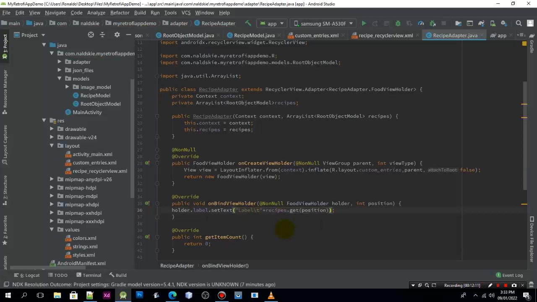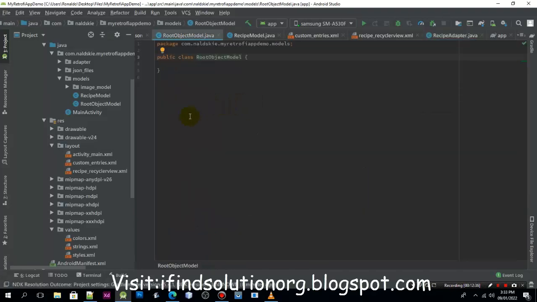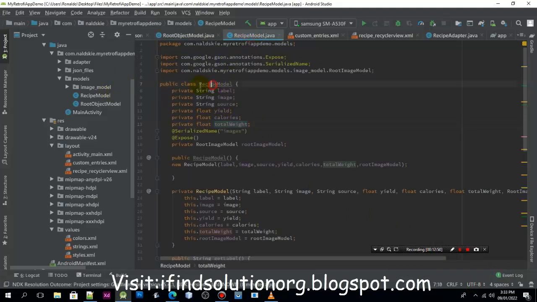Okay, so recipes dot. We have a recipe, then we should get it by position. So we are passing the root object model. Okay, so we did not define it. So in this class we will pass the recipe model that we have created.